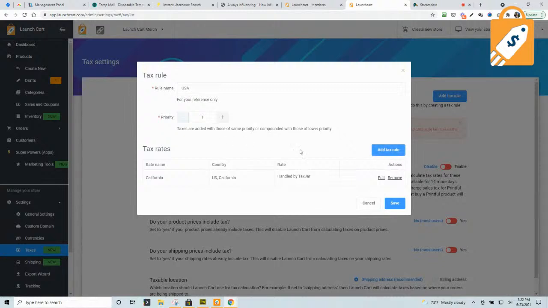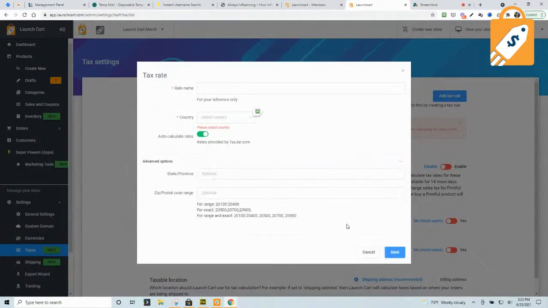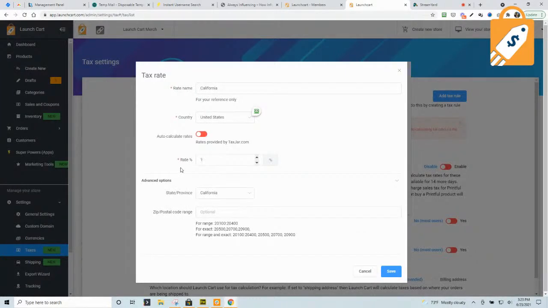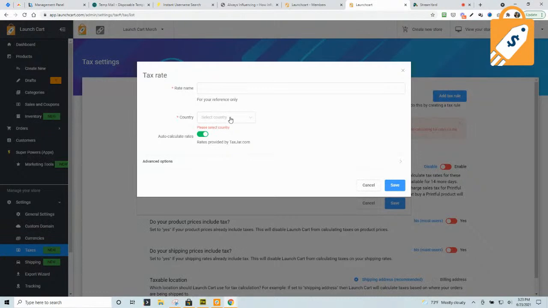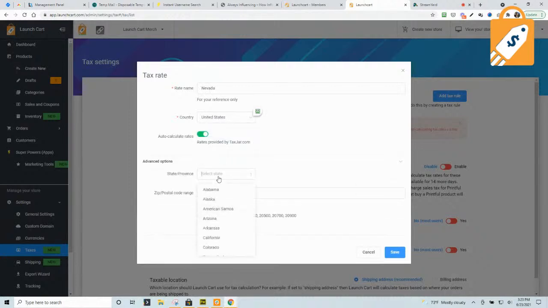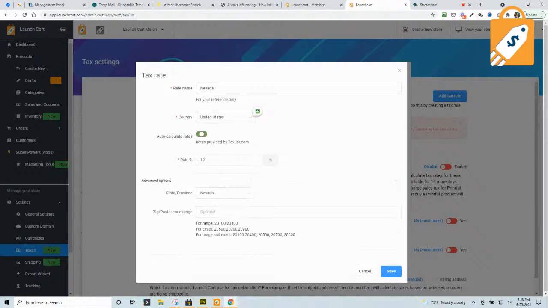But once again, I don't want to do that because if I add multiple rates here, they're going to be compounded since they're all the same priority. So for example, let me edit this one. Let's say this rate was 50% for the sake of argument. And let's say I added another rate and I put in Nevada, which is another state. And I come in here and I choose the state Nevada, even though Nevada doesn't have tax. Okay. And we charge a 10% tax rate and I hit save.